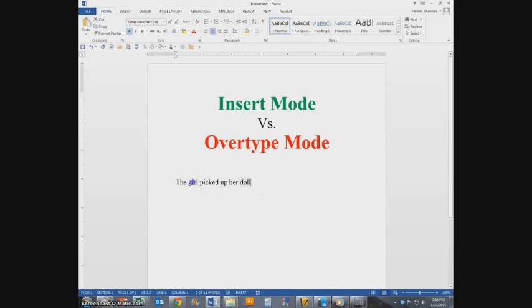And let's start by looking at this sentence. If I wanted to insert an adjective right in front of girl, possibly the sweet girl, when I type sweet, it pushes all of these words out of the way. That is called insert mode. I can do that again with doll. I type in pretty doll, and it pushes it out of the way. Once again, insert mode. However, let me go ahead and delete these words.